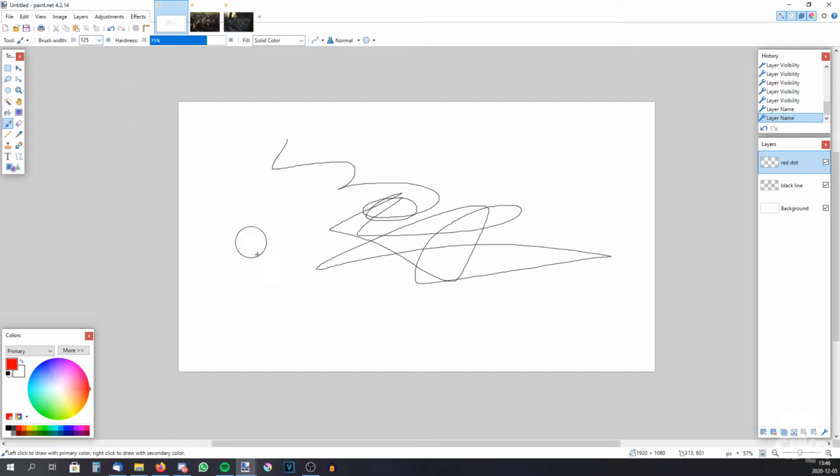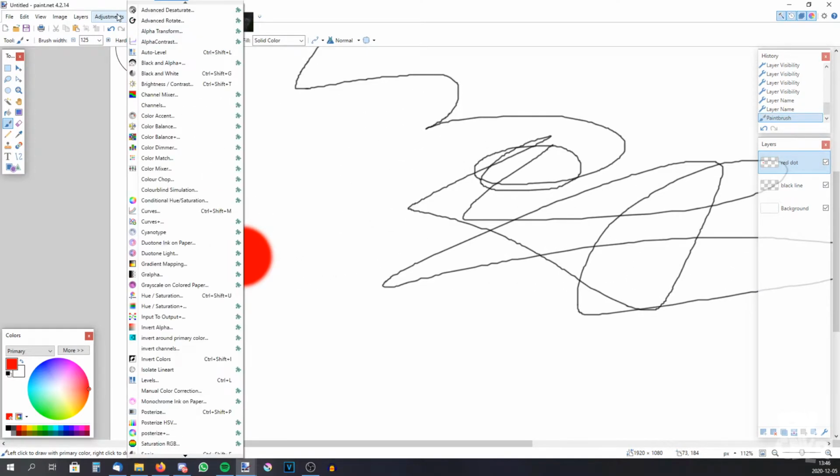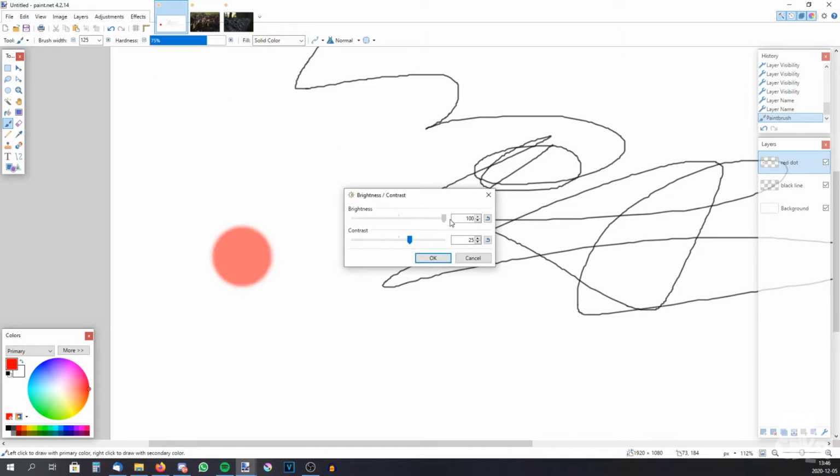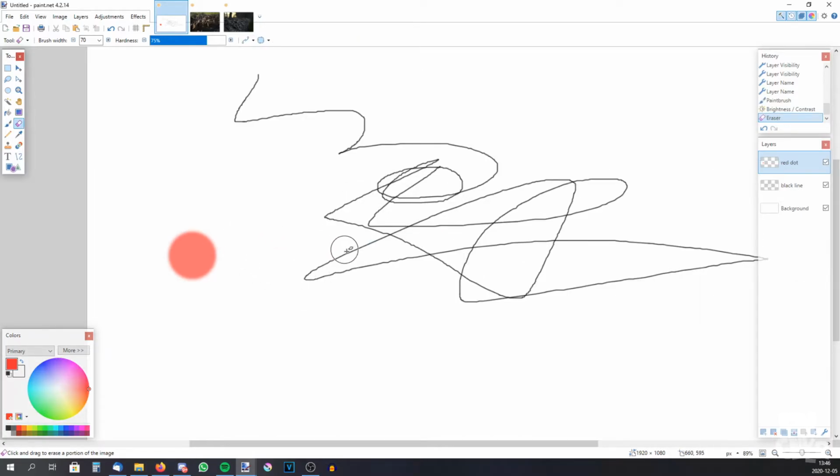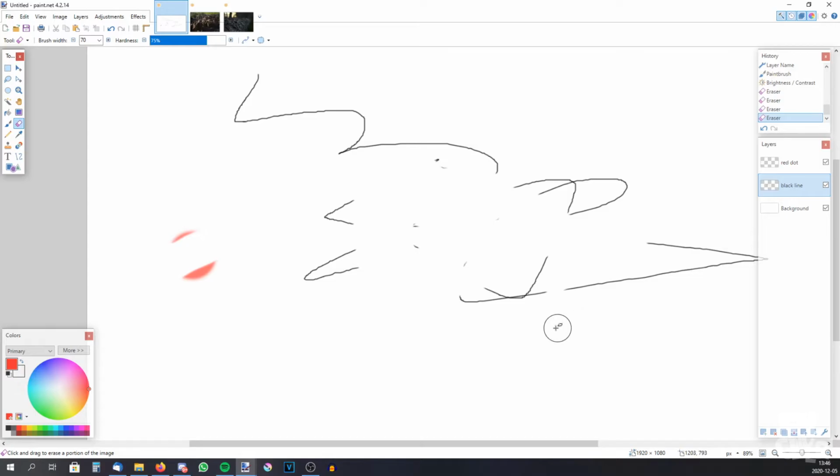So let's put down a red dot, like that. And now, if we increase the brightness, you'll see the red dot's brightness will increase, but not the black line. And if I try to erase the black line, it doesn't work. I can only erase the dot, because that's what I have selected. If I select the black line layer, I will be able to, well, erase the black line.